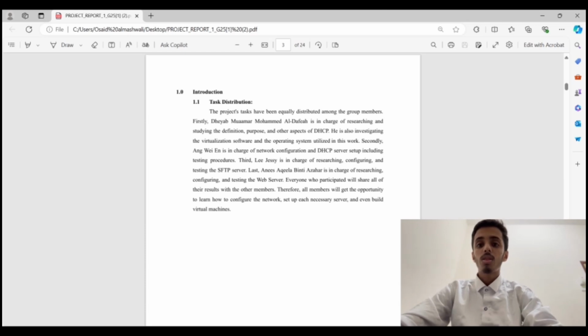I will start the introduction part in our project. Let's start now with task distribution. The project tasks have been equally distributed among the group members. Firstly, I am researching and studying the definition, purpose, and other aspects of DHCP. And I am also visiting the virtualization software and the operating system utilized in this work.